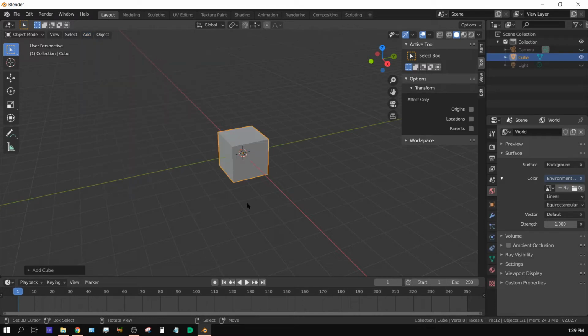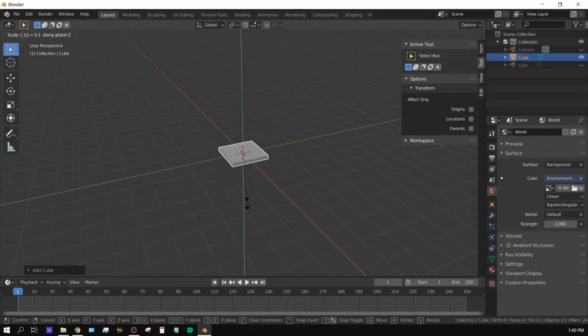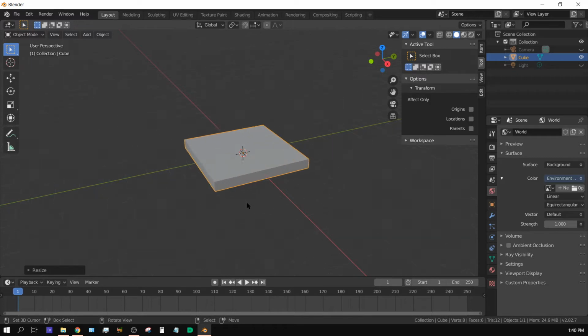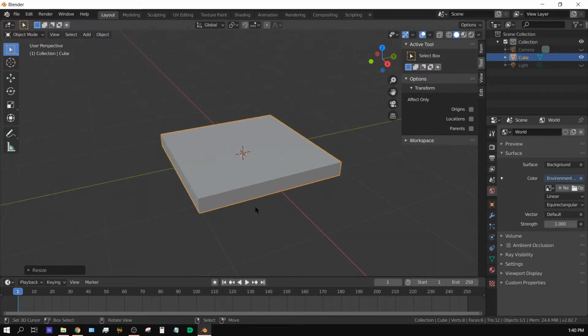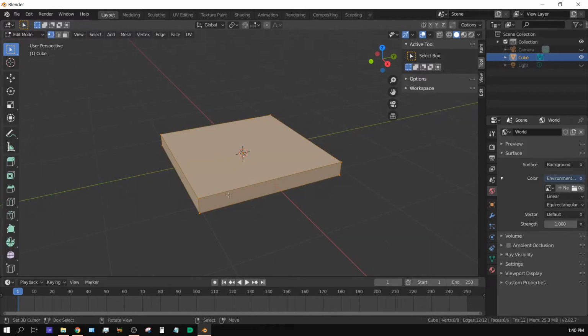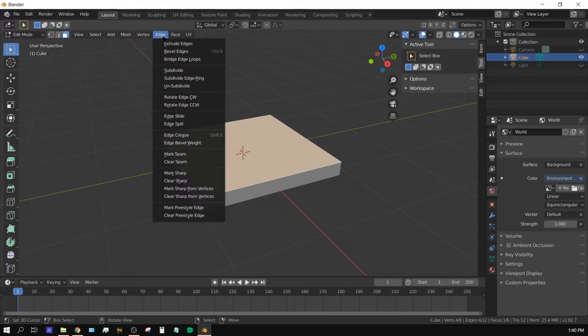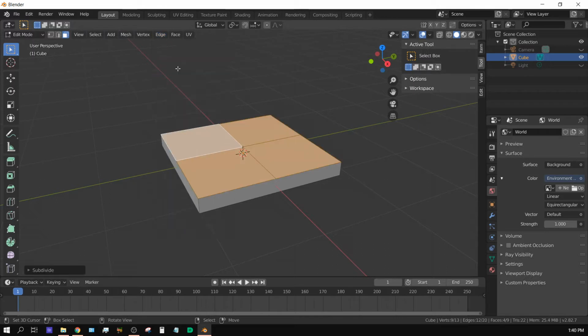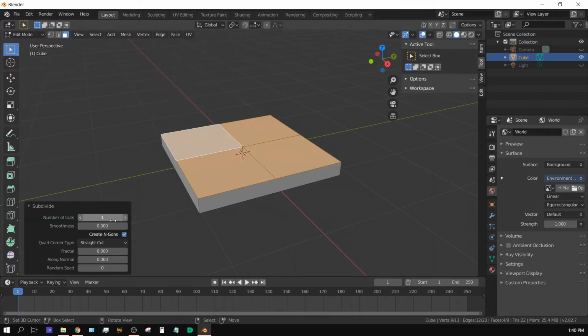With the default cube there, I'm going to scale on the z-axis: S for scale, Z for the z-axis, and then 0.1. Now I'm going to zoom in so I can see it better. I'm going to press Tab to go into edit mode, put this on face select, select the top face, and then come up here to Edge and choose Subdivide. And then set this to 5. 5 will work.